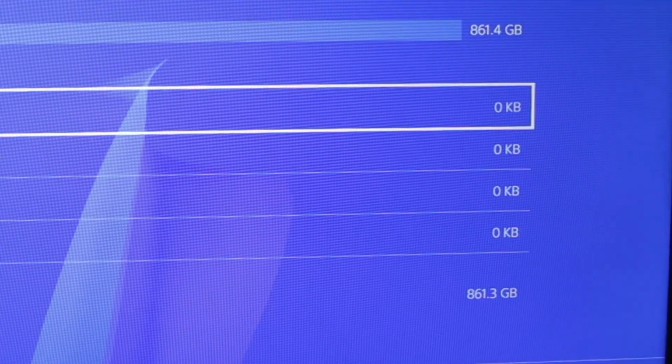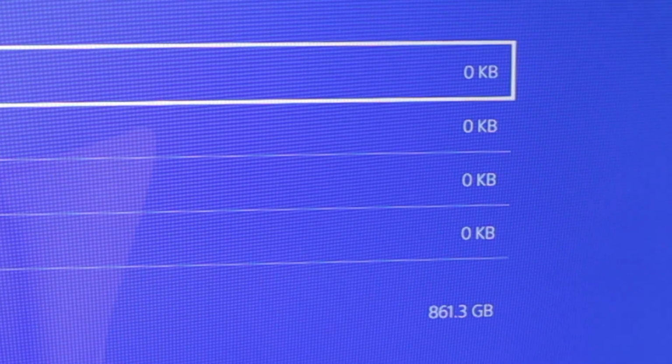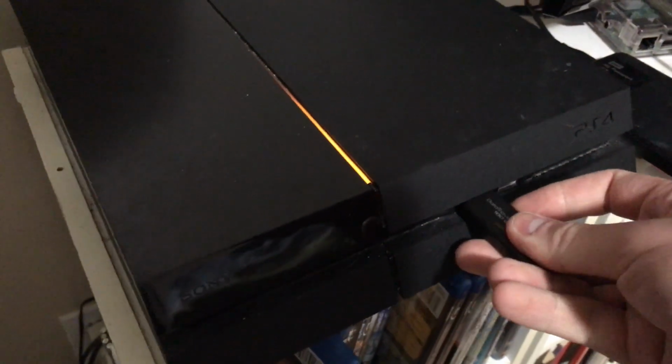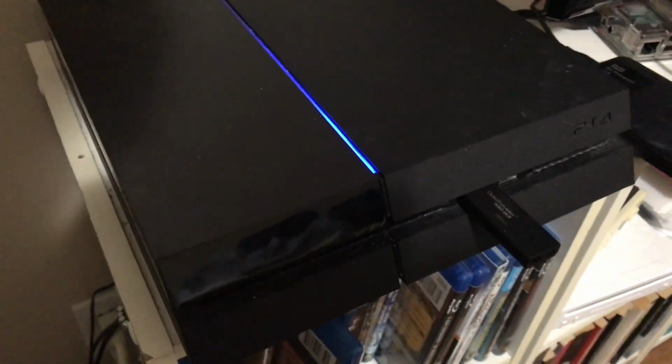Now, this could be used to upgrade the hard drive to a bigger one like what I'm doing. I'm going from a 500 gig to a 1 terabyte. Or it could be used, for example, if the hard drive in the PS4 died, you could replace it with a whole new one using the same technique.